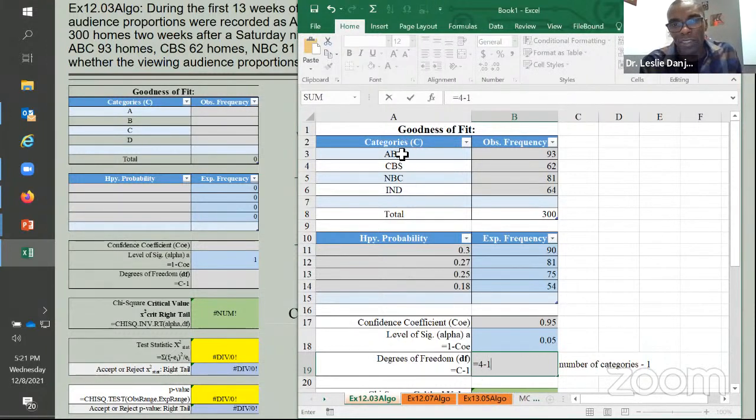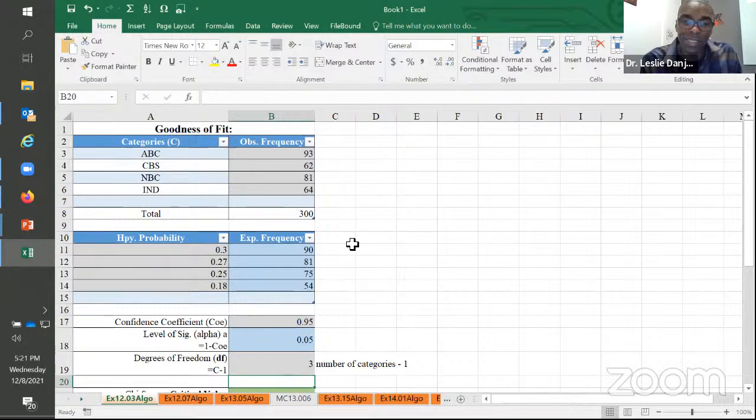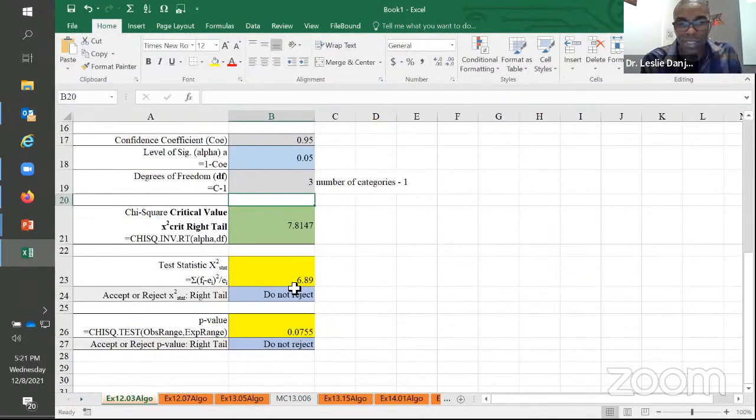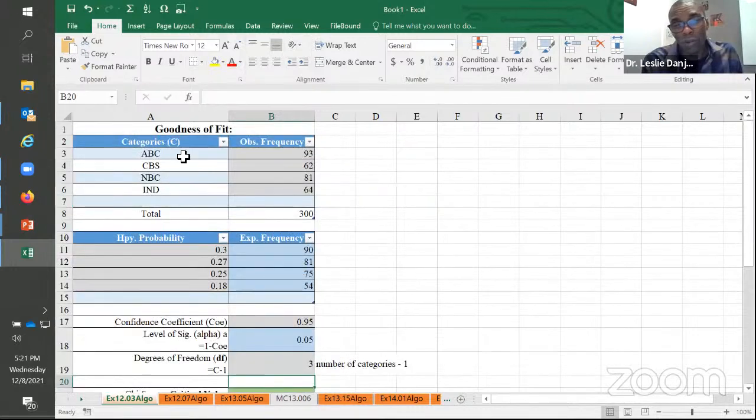All right, 4 categories, minus 1, and that will give you 3. Once you have this, you should have everything that you need for this example right here. Do you see it says do not reject? So what that means is that all 4 of these categories are a good fit together.